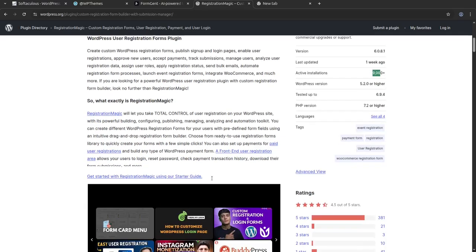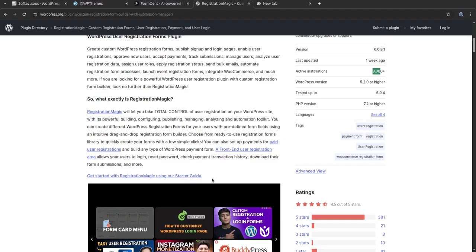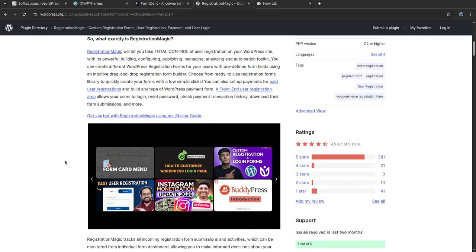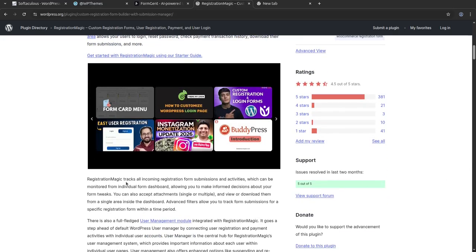So let us explore this wonderful solution through which we can create a custom registration form, publish sign up and login pages, enable user registration and approve new users, accept payment, track submissions, manage users, analyze user registration data, assign user roles, apply registration status, send bulk emails, automate registration form processes, launch event registration forms, integrate with WooCommerce, and many more. I would recommend watching the video available on the official page of this plugin. I'm not going to repeat the things; it is already on YouTube.